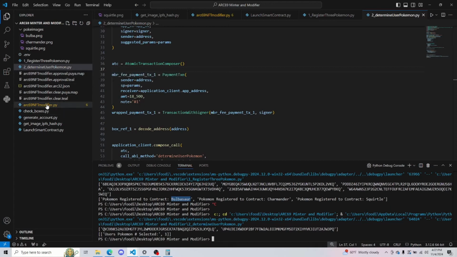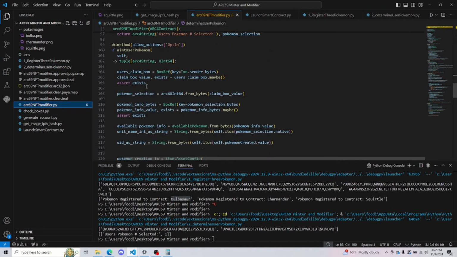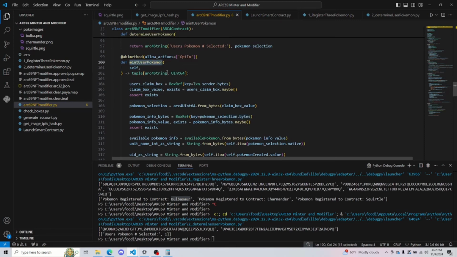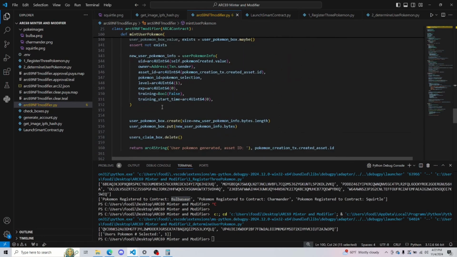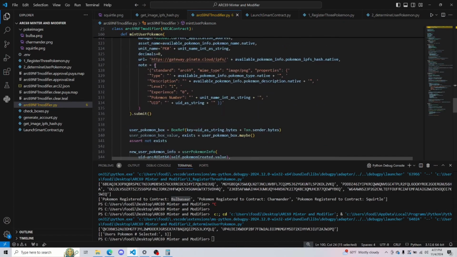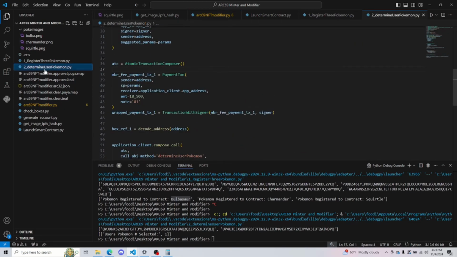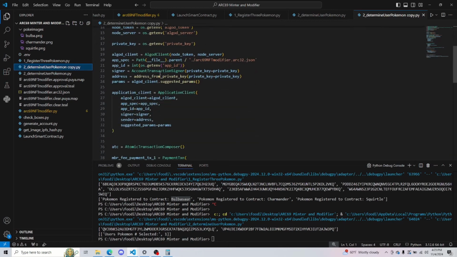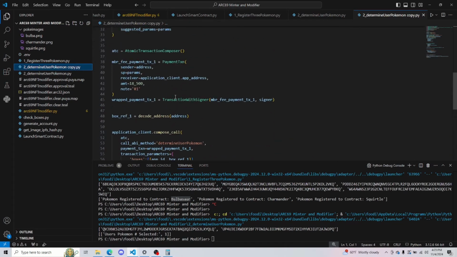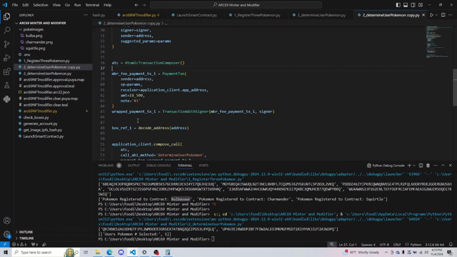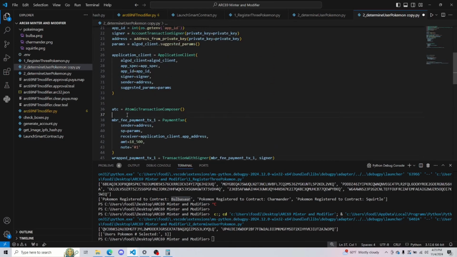And now we can try the third function, the last one, which is mint user Pokemon, before we start the training methods and claiming them. Actually, so we have mint and then claim. So we have 2 more. So for mint, we don't need this allow actions. So we're going to remove that. Let's copy and paste the determine user Pokemon. And I'm going to just push this stuff down a bit and focus on the payment so we can do some calculations.